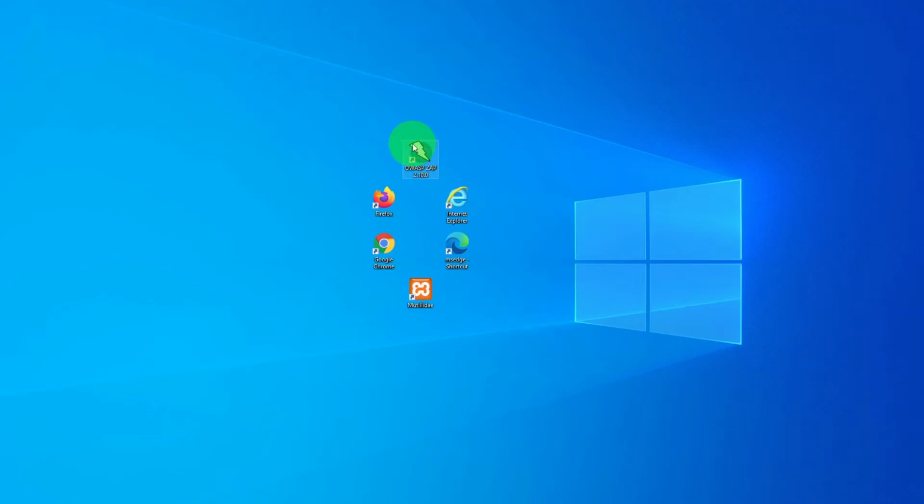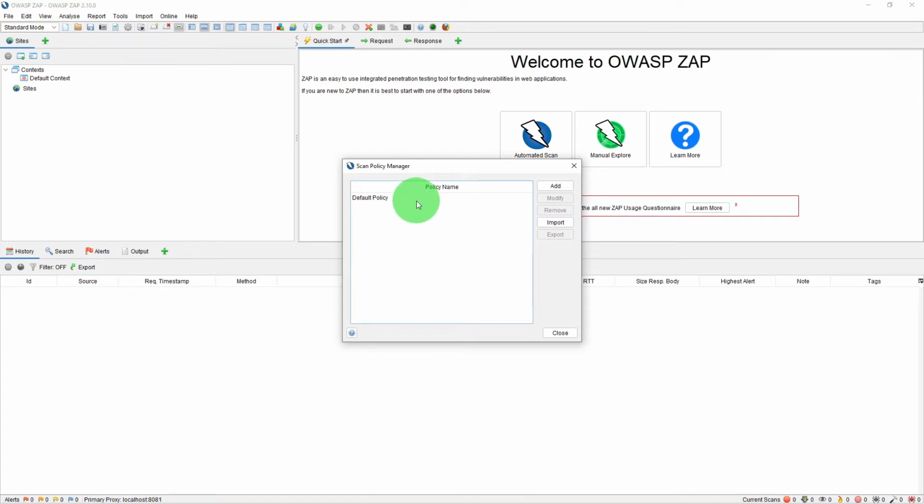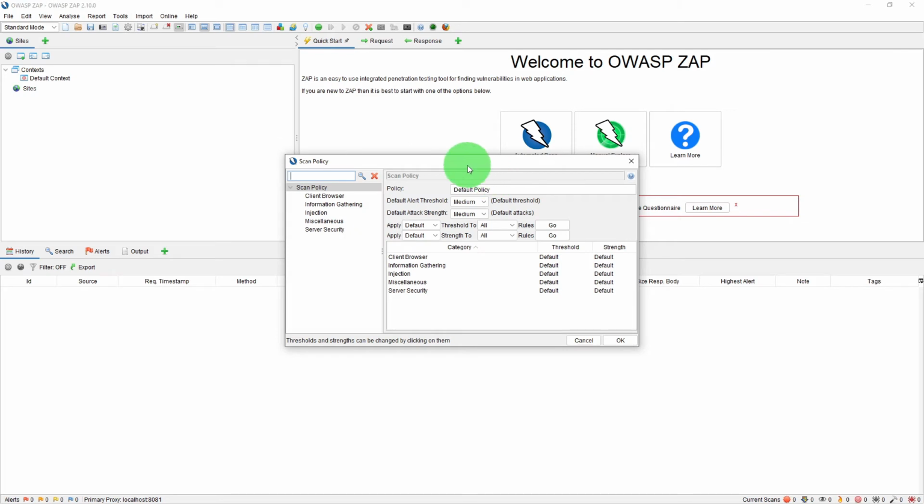So let us quickly launch ZAP and look at the scan policy manager. ZAP is up and running. You can access the scan policy manager by going to this icon on the toolbar, or you can go to Analyze and click on Scan Policy Manager. Here you will see initially the default policy, which is part of the ZAP software. You can click on it and click the modify button to view its details.